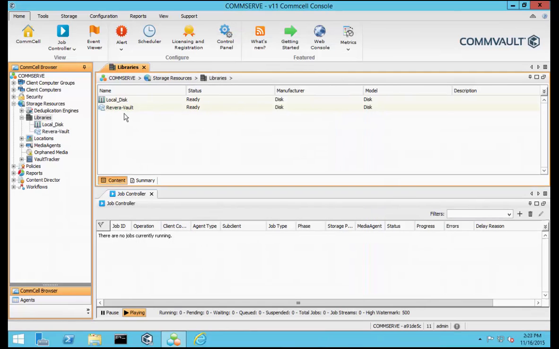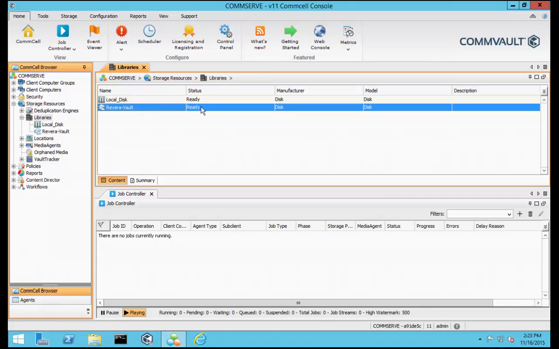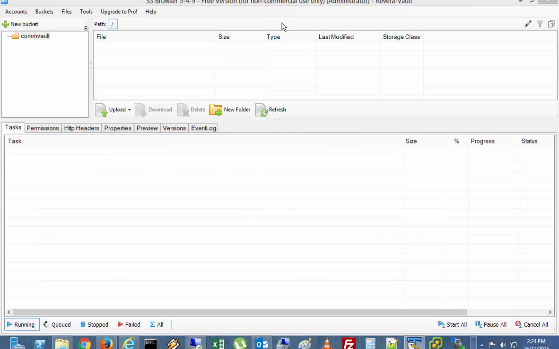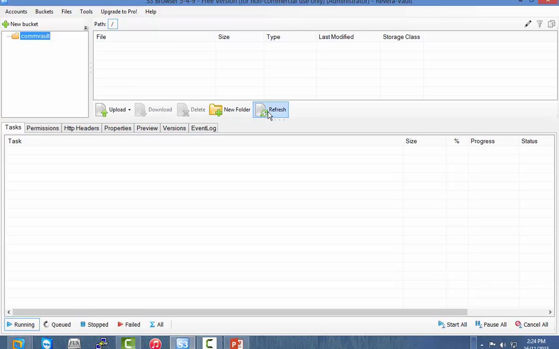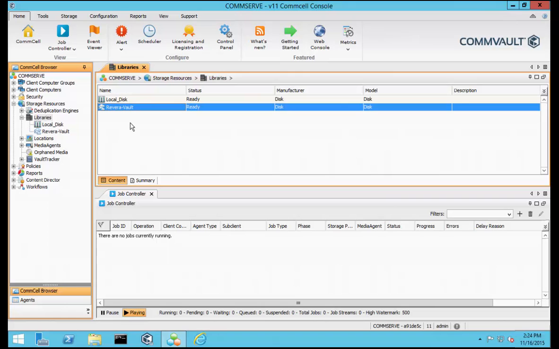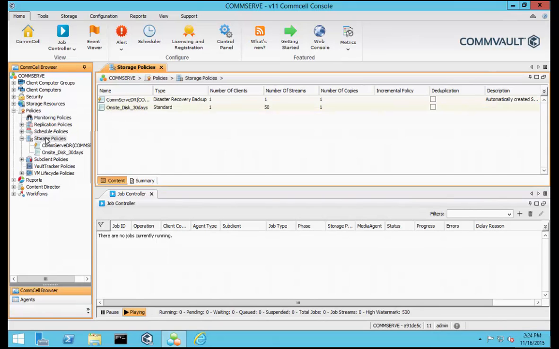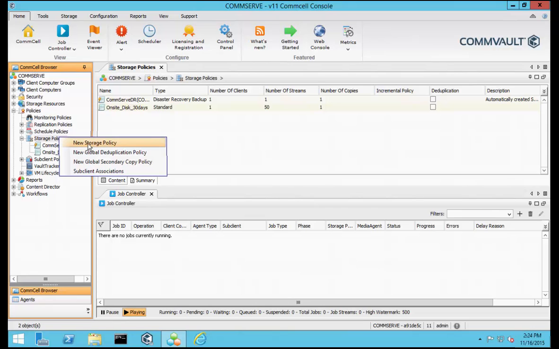As you can see, our Revera Vault library has been created and is ready for all CommVault activity. If you switch back to your S3 browser and hit refresh on your bucket, you'll notice a new folder has been created by CommVault. To write a backup to the Revera Vault library, we need to first create a storage policy. Right-click on Storage Policies and select New Storage Policy.